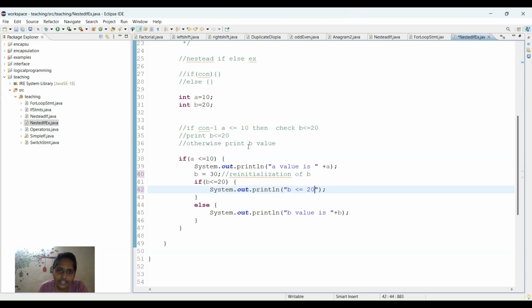Otherwise, I have to print b value. B value is, I'm going to print here. Otherwise, in the else part. Else is nothing but an otherwise part. If it is not possible, otherwise what we have to print. What we have to do. Okay. Now run the program.